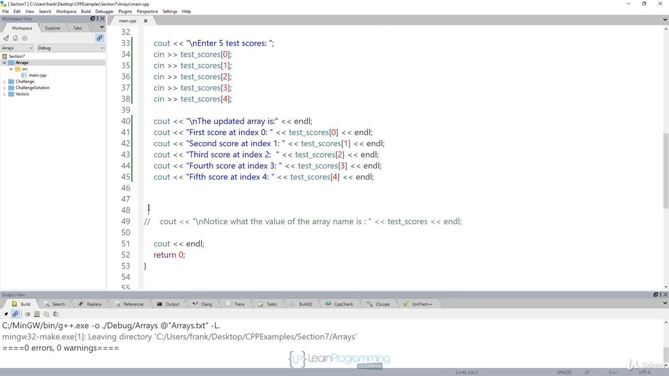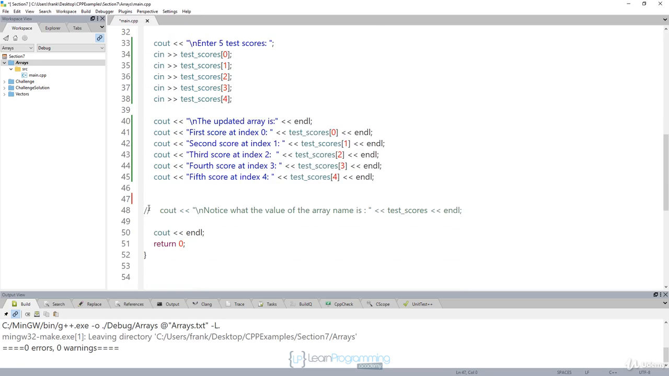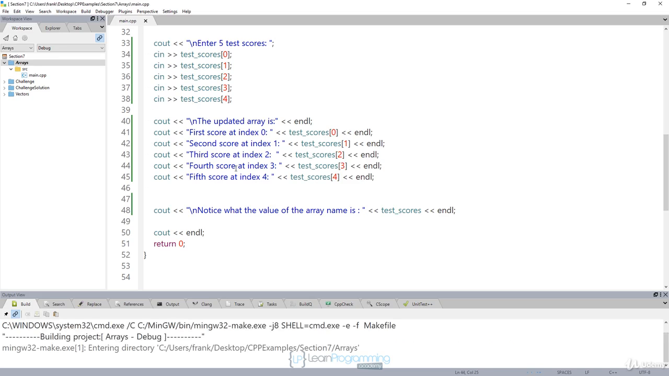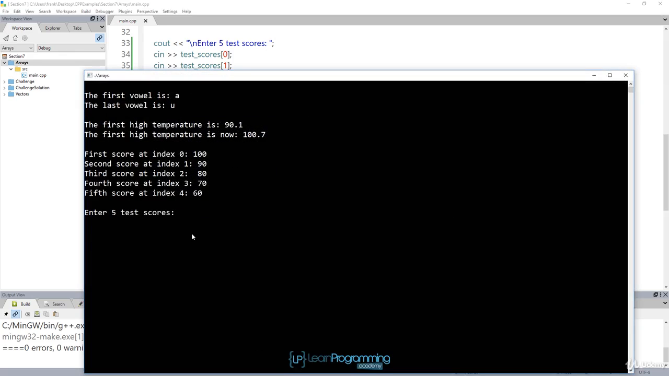The last thing we'll do may give you a little bit of a different effect than you thought. Suppose that I want to output just the name of the array. Now you'll notice test scores right here. I'm not saying test scores sub 0 or test scores sub 1. I'm just saying test scores. Let's run this, and then I'll show you exactly what's going on when we come back. So I'm going to run this. And again, let's just enter those scores again.